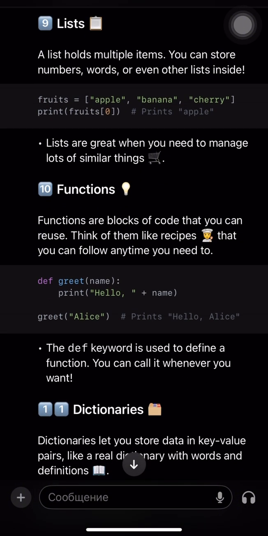Next one, lists. A list holds multiple items. You can store numbers, words, or even other lists inside. For example, fruits include apple, banana, cherry. Lists are great when you need to manage lots of similar things. In other words, it helps you organize different things.